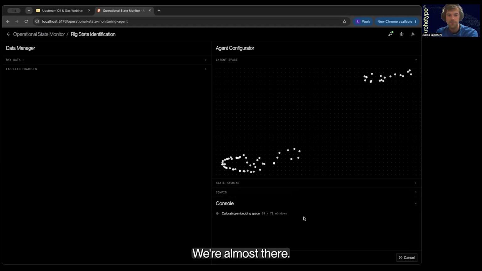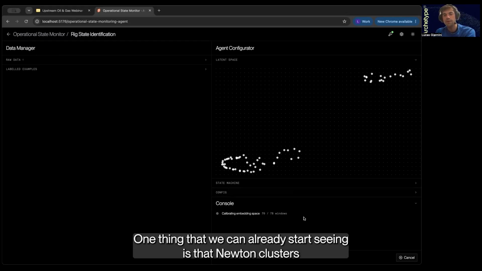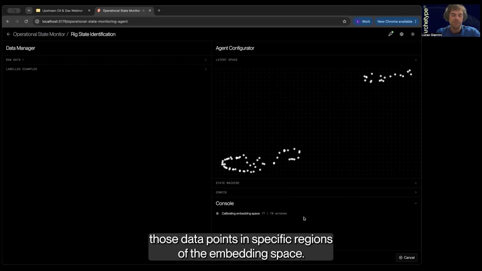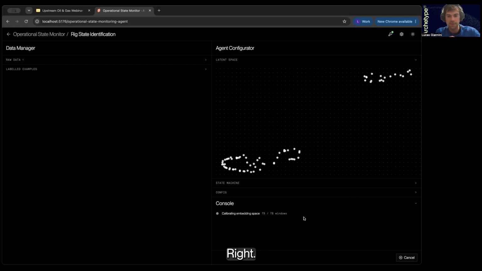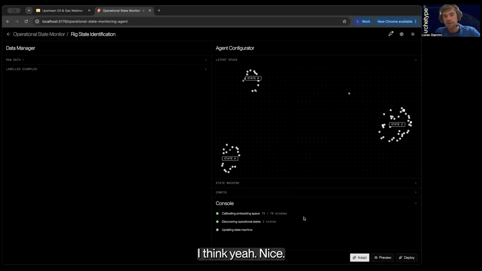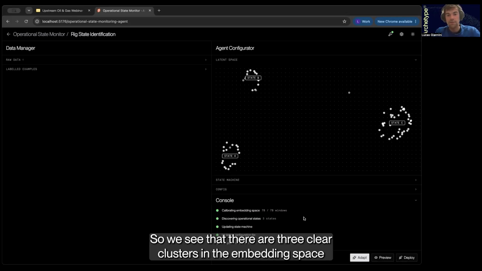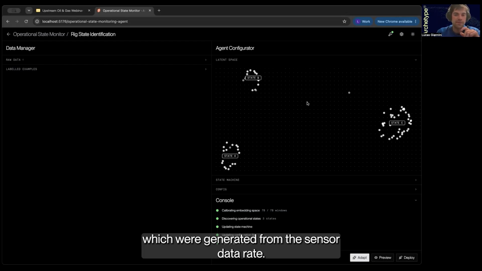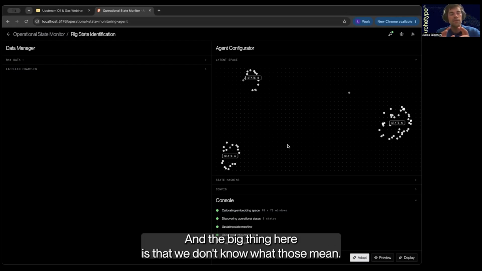Okay, we're almost there. One thing that we can already start seeing is that Newton clusters those data points in specific regions of the embedding space, right? I think, yeah, nice. That looks pretty nice, actually. So we see that there are 3 clear clusters in the embedding space, which were generated from the sensor data, right? And the big thing here is that we don't know what those mean.